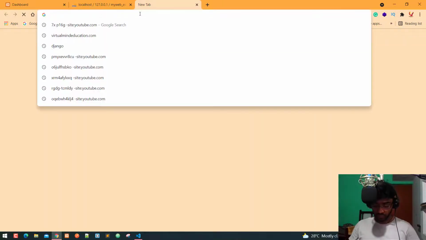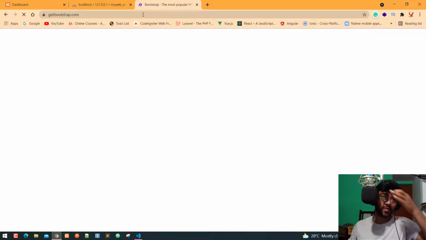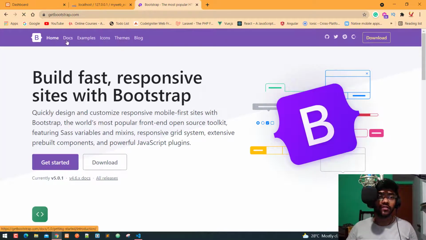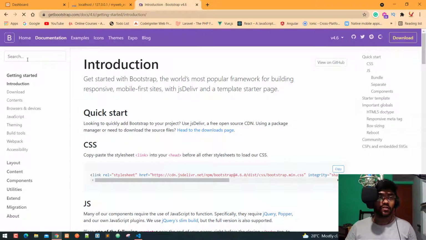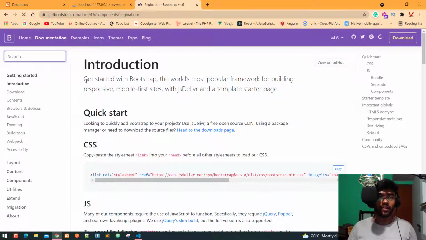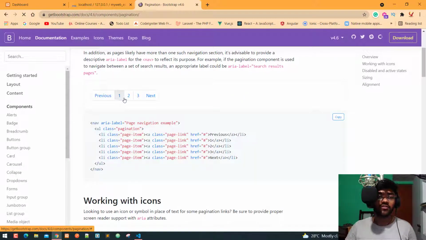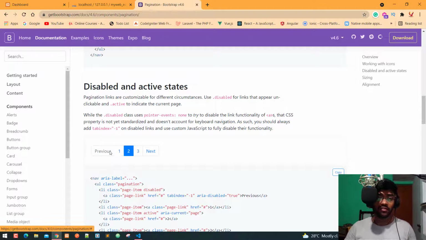So I visit Get Bootstrap and go to the docs and change the version, because I'm currently using version 4.6, and look for the pagination. I want to set up pagination links like this. If you don't have a previous page, it shows as disabled, so it looks active or inactive.